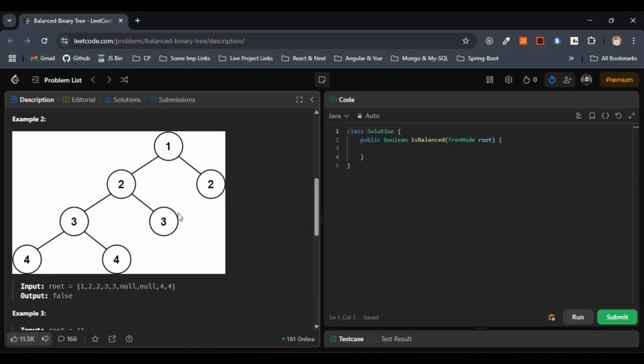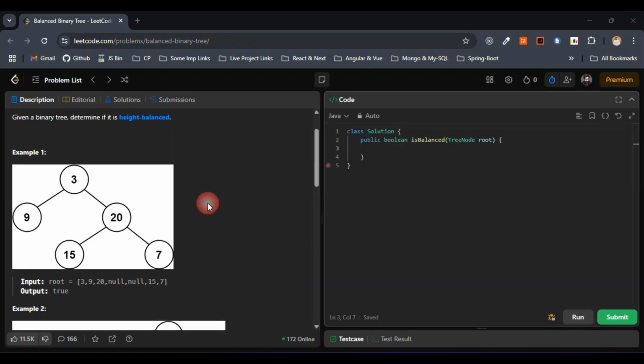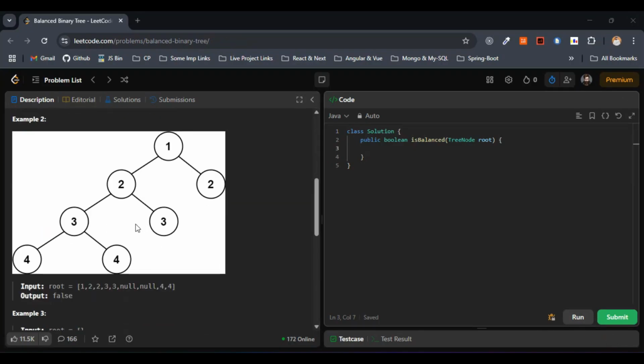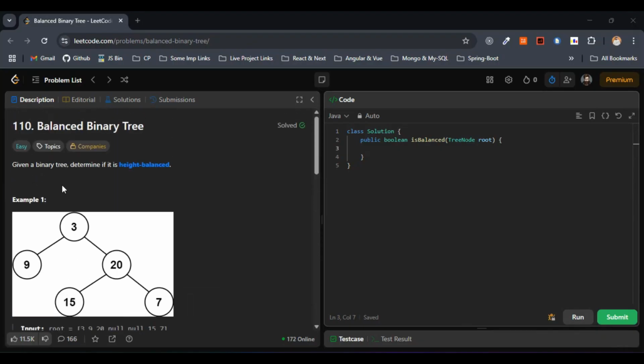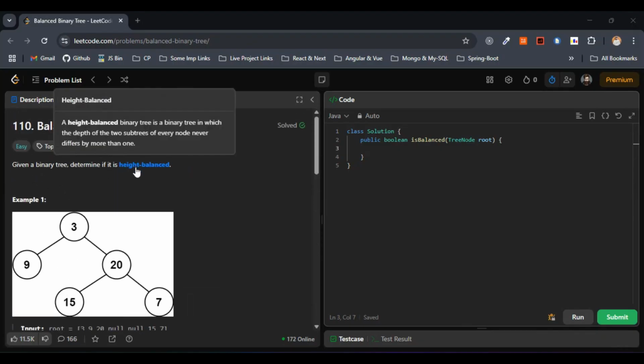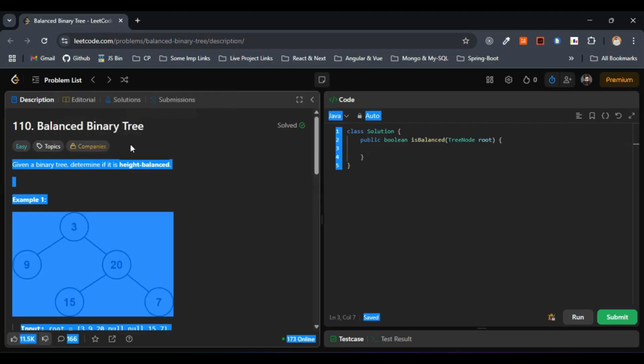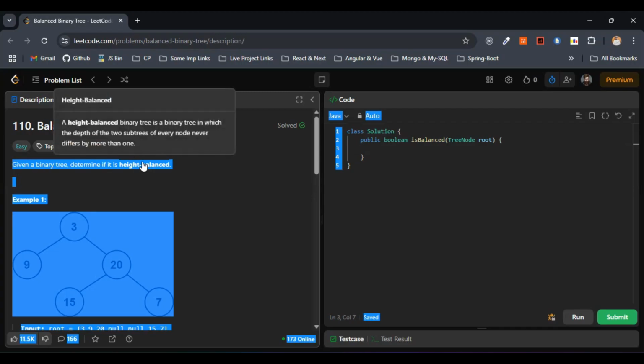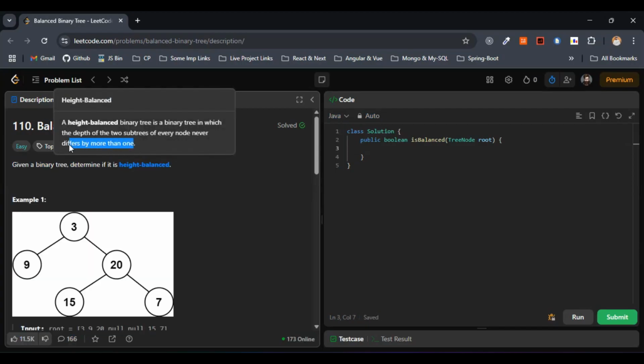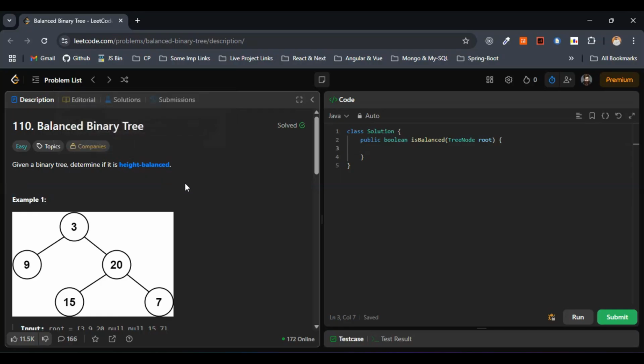Before moving on to the second example, I just want to tell you one thing. Whenever we say height balanced, they have clearly mentioned that a height balanced binary tree is a binary tree in which the depth of the two subtrees of every node never differs by more than one. This last line is very important: every node never differs by more than one. We have to keep this in mind.